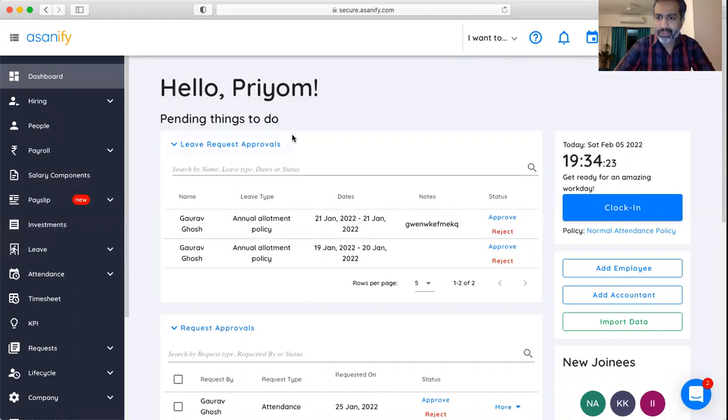The first thing that you must notice is Asanify has multiple profiles that can be created. Right now, I'm logged in as an admin, which has a full company level view of the people. Admin can add people, run payroll, change salaries, and stuff like that. There's also the employee access through which your people will be able to log in, and every employee ID will have a view only to the data that is pertaining to that particular employee.